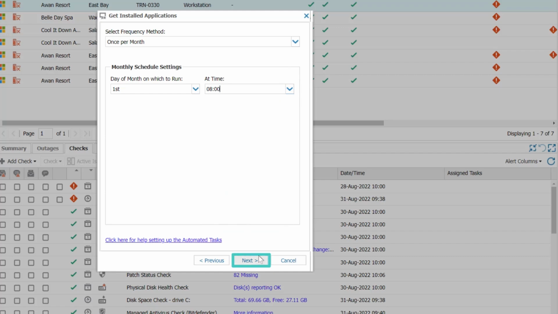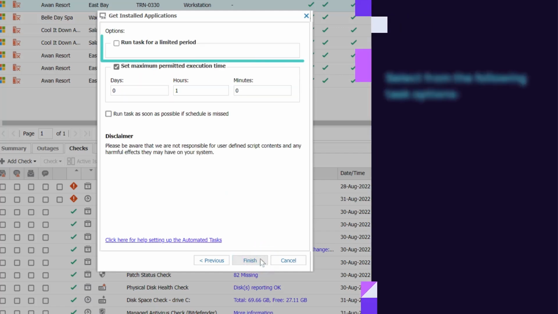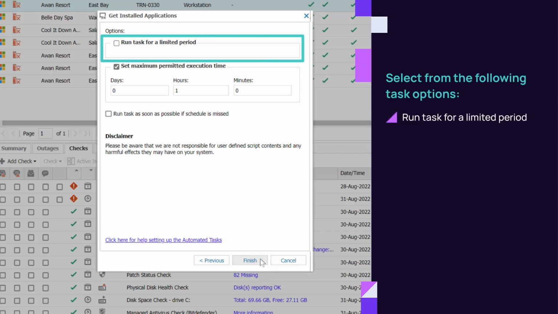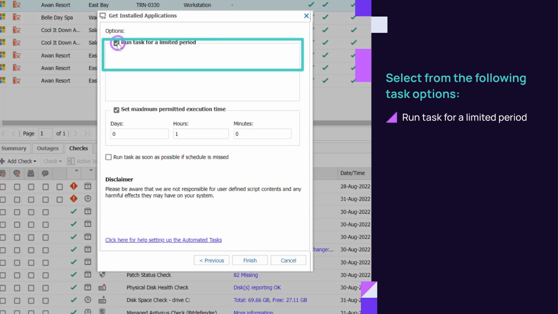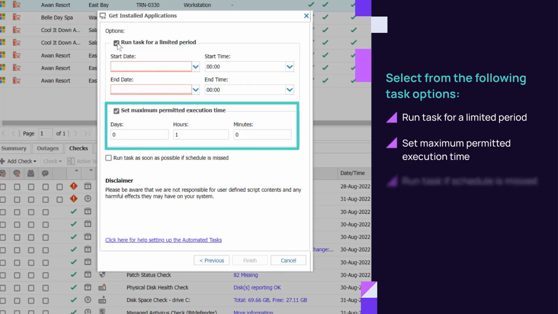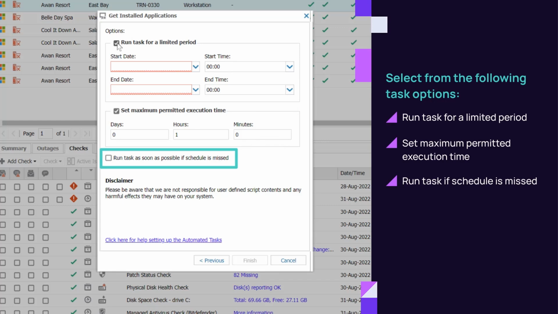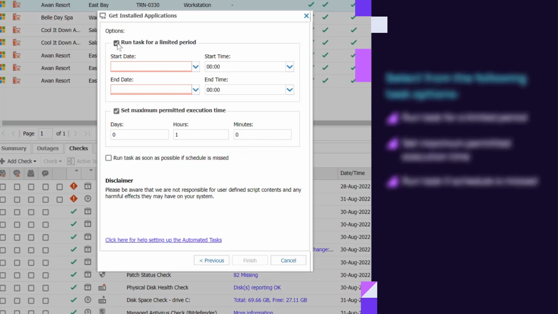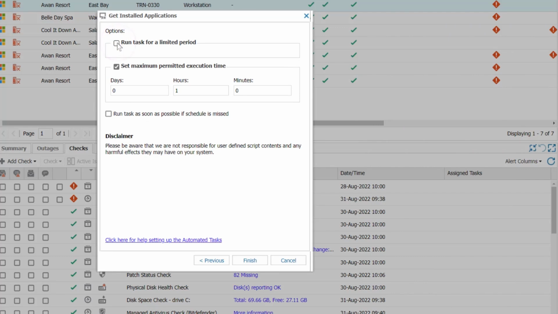Click Next to continue. To run a task for a limited period, check the box and select the start and end times. Set the execution timeout, and check the box if the task should run if the scheduled time is missed. In this example, we will not set start and end times, but will have an execution timeout of 1 hour and will run the task when possible if the time is missed.